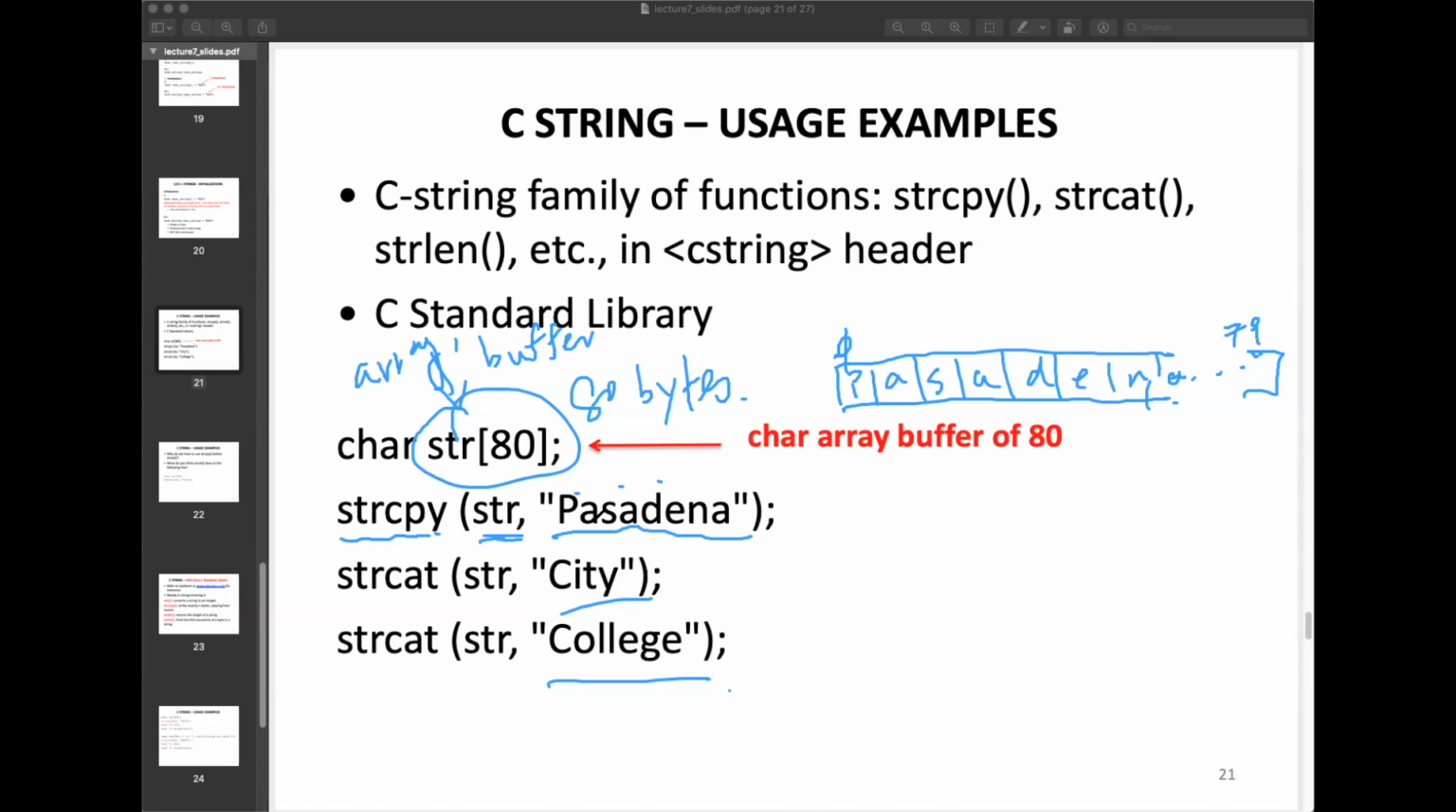So if we're going to copy Pasadena, character-wise, into this buffer of 80, first of all, this will go through, because your source buffer, Pasadena, only has 8 characters, but your destination buffer has 80. So there's sufficient space in there. After the copy, you're going to get 72 more empty spaces out there. Okay, so that's the first thing.